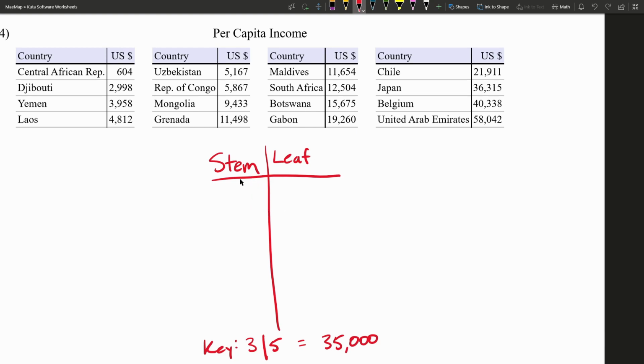But first, just to make sure we have enough room to write all of our data, let's capture the stems. Our smallest stem will be 0, since 604 is less than 10,000, so we'll put a 0 there. And we need to go all the way up to 50,000 to capture this 58,000, so we need to go all the way up to a stem of 5. So 0, 1, 2, 3, 4, and 5.